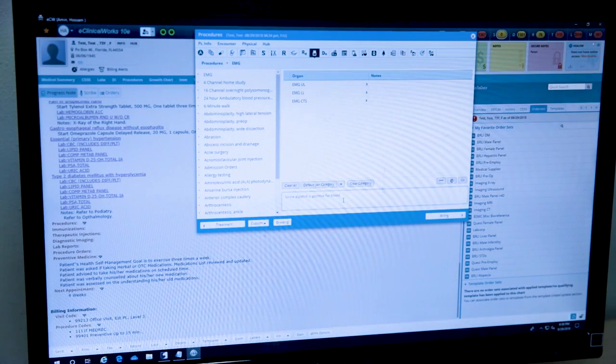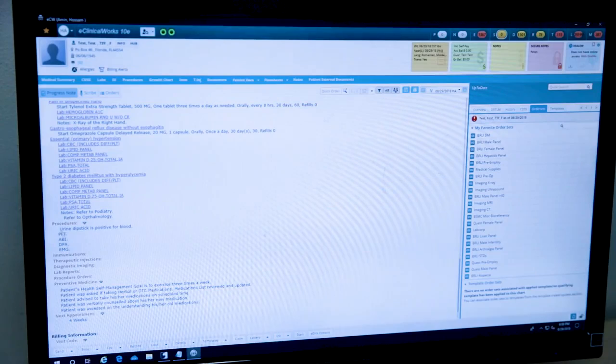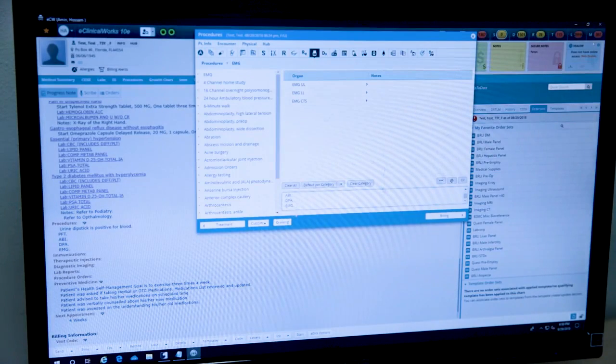Okay, so you put any procedure over here. If you send a patient to do PFT, you put PFT. A patient you send to do API, you put API. A patient you send to do DPA, you put DPA. A patient you send to do EMG, you put EMG. Any procedure that the patient will do here in the office, you type it over here. Let's say a patient will get a B12 shot, you put B12 injection.